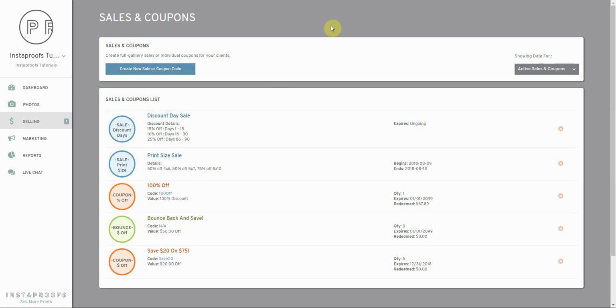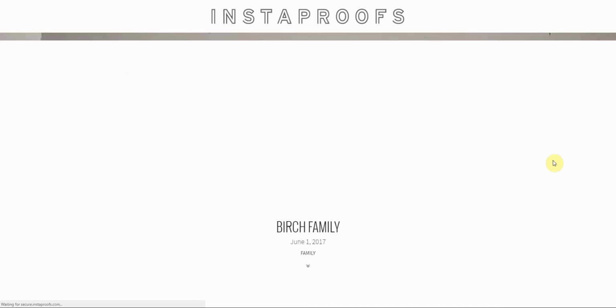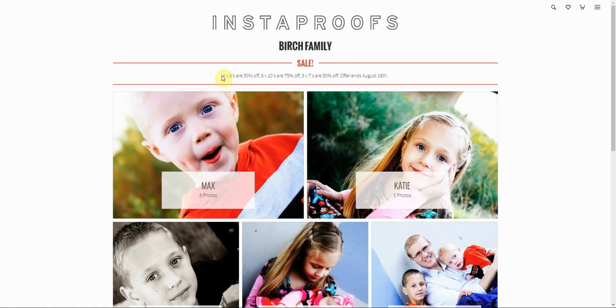Now we're going to jump over to one of our galleries so you can see how it works on the gallery itself. And here's a gallery that doesn't have the sale running on it yet. But if I refresh the gallery, you'll see that the sale has started. Alright, now we can see a banner across the top that says 4x6s are 50% off, etc. and it tells us when the sale is going to end. Since this sale ends a few days from now, it's just going to show us the date.